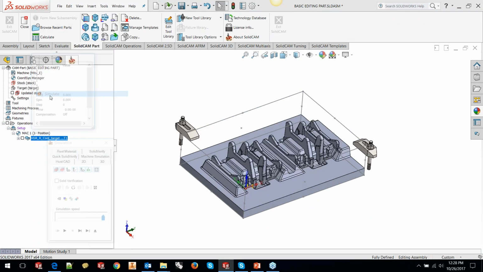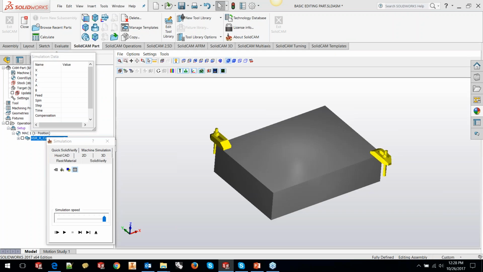So let's simulate this in Solid Verify. Okay, you can see the clamps in place, and we will run it.